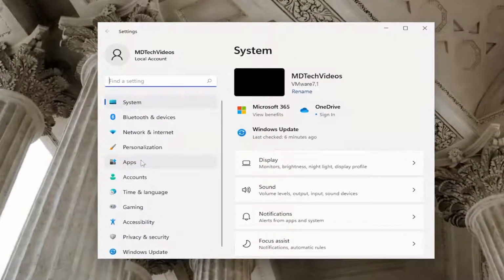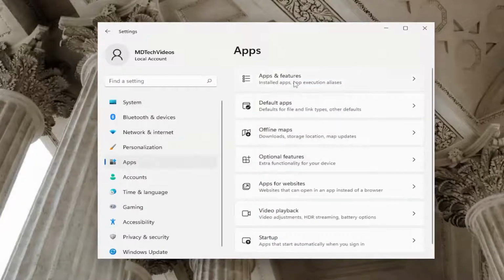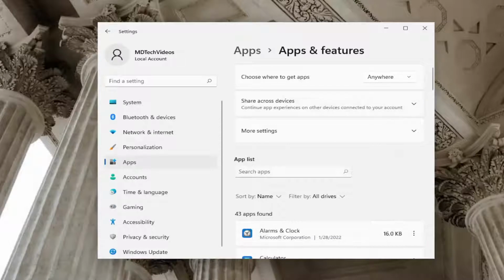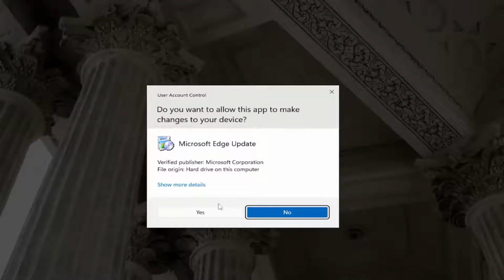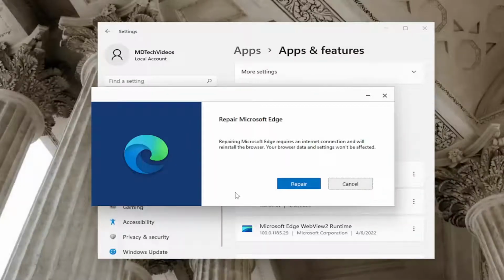Select the apps tile on the left side, and then on the right side you want to select apps and features. In the apps list field, type in Edge. Underneath apps found, select the Microsoft Edge application and then the three dotted icon next to it, and select the modify button. Select yes if you receive a user account control prompt.